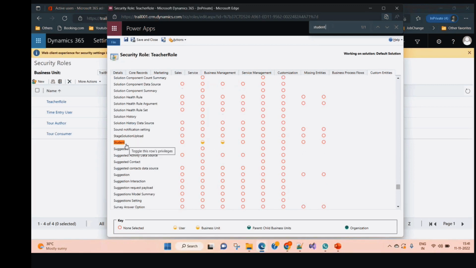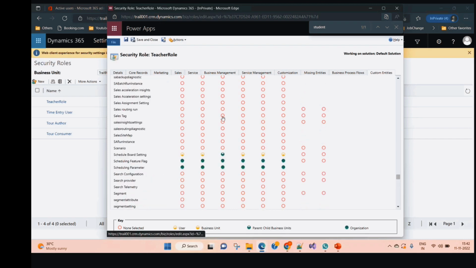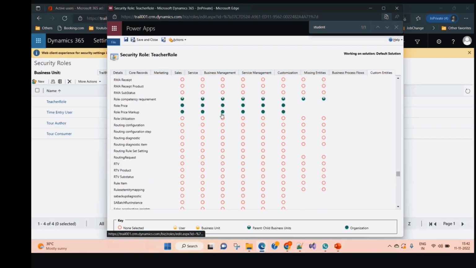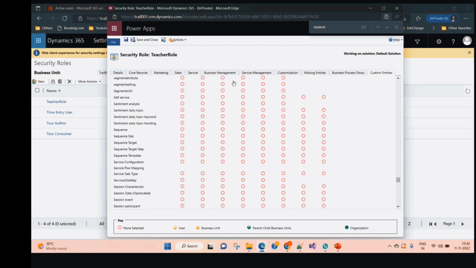If you want, you can see here, if I click on it, it will apply to all the privileges. If you want to apply for the entire row, you just click on here. If you want to apply for the entire column, you can click on above here. So here I'm giving the teacher role business unit level all the permissions. I'm giving all of create, update, delete. Whoever has the teacher role can perform all the operations on the student entity.